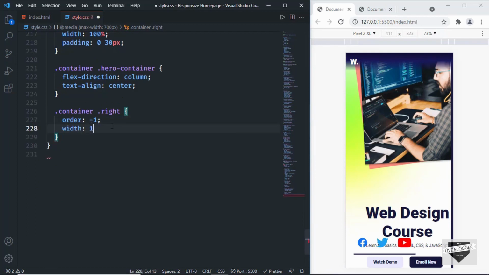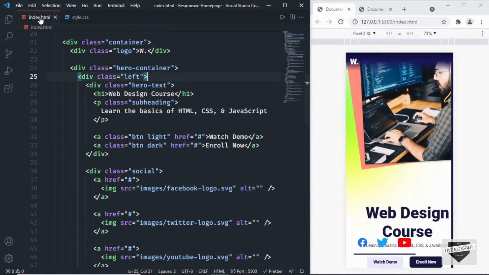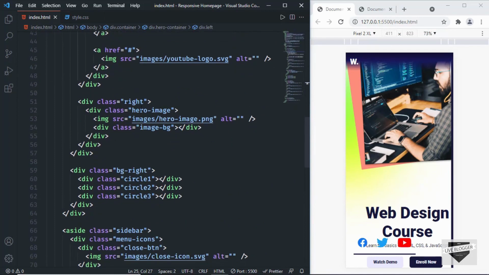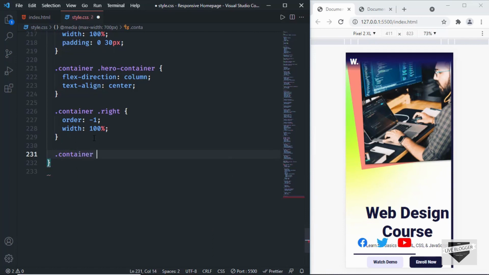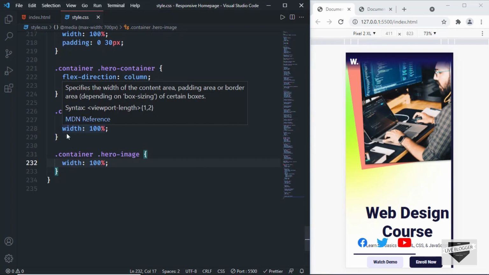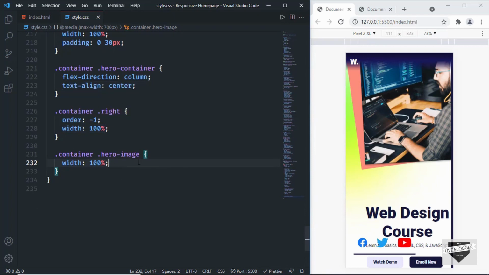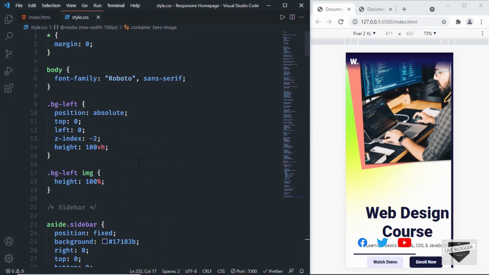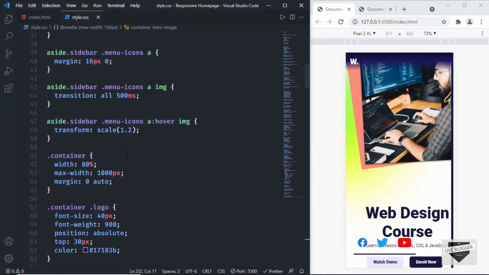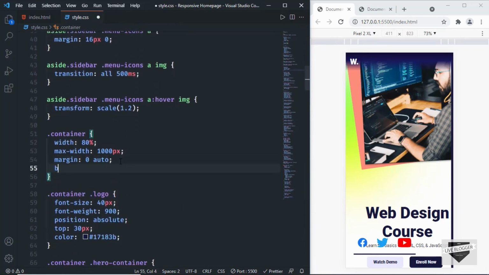So I'll just type width 100% and we also need to set the width of the hero image division. So in our HTML we can see in the right division we have the hero image and in that we have the image. So let's type container hero image and we will set the width to 100%. And I think we also need to add a property called box sizing to border box so that all the width and the height are set properly. So you just have to add this line of code over here. So I'll just go over here to the container and here I'll just type box sizing and we'll set it to border box.